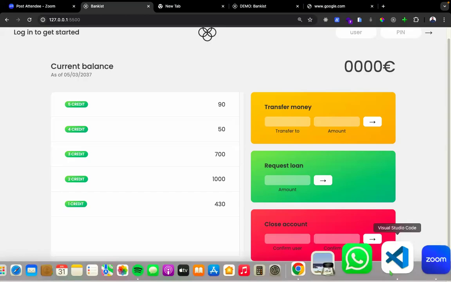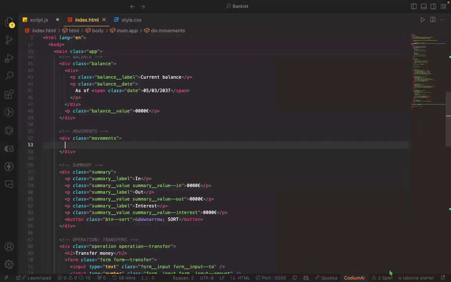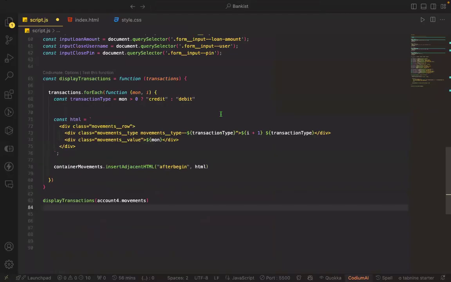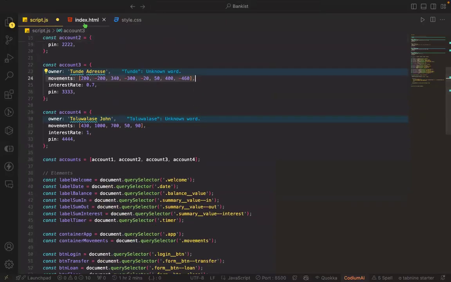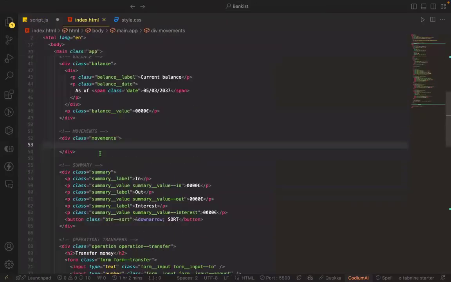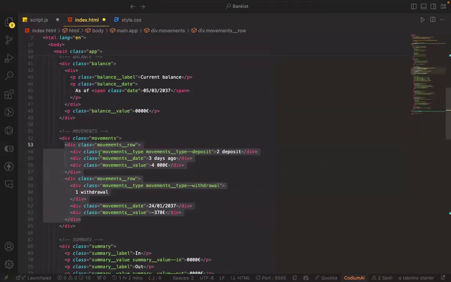No, no, as you deleted it here now, we can still see it on our screen. The reason why we can see it on our screen is because we call this here and we are actually rendering all this movement array. What we just have in our HTML right here is just dummy content.